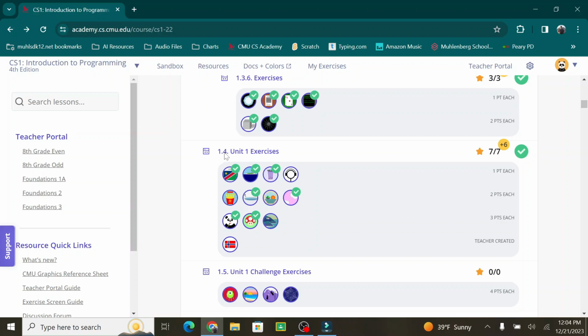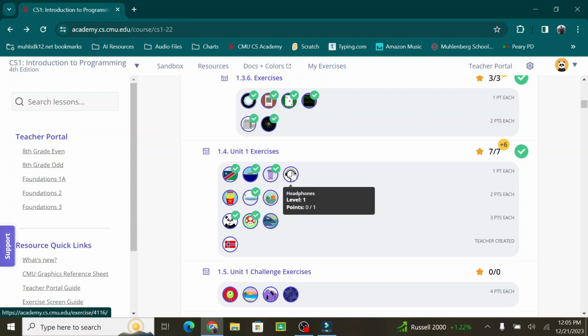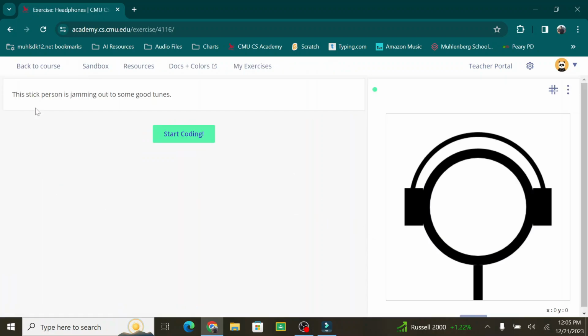We are on 1.4 Unit 1 exercises. I am going to knock out two of these for you. I'm going to do two that I haven't had checked off. Let's do the headphones guy, and then McDonald's or sailboat. I'll do headphones and the sailboat. All right, so here we go, headphones. This stick person is jamming out to some good tunes.